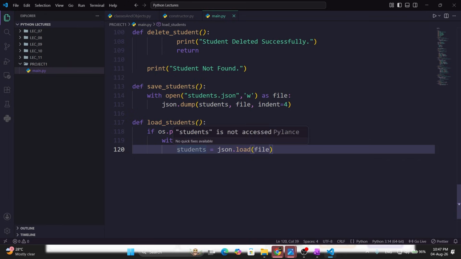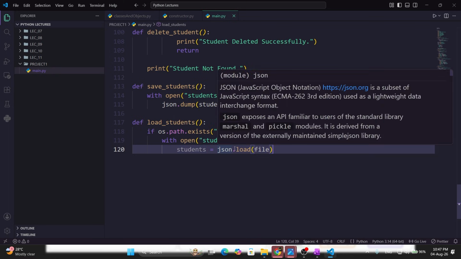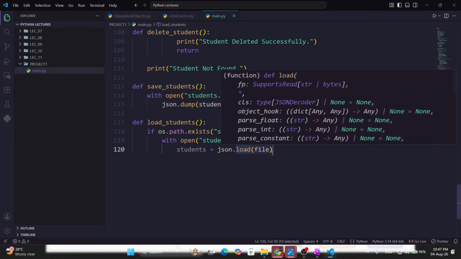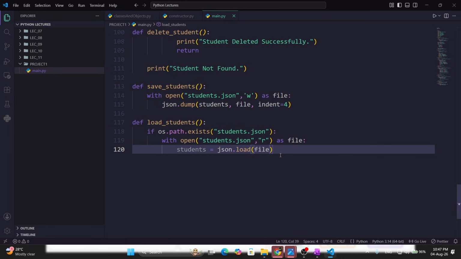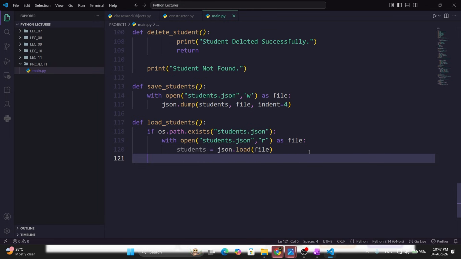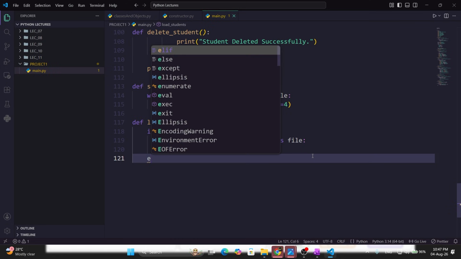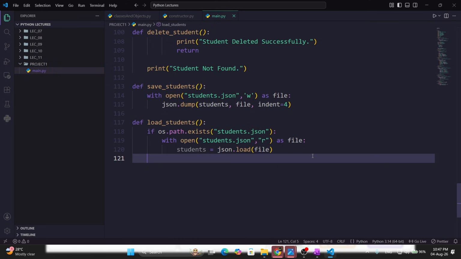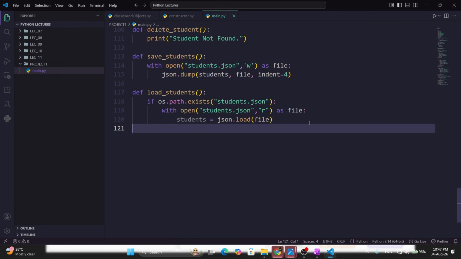So I have used the students list that is globally created and can be accessed by any function. I have loaded the data from the file using the json.load function, and this data is stored into the students list that is already there. If the data is not there, we can use else here, or if we don't write anything, that will also be fine. So the data will be loaded.